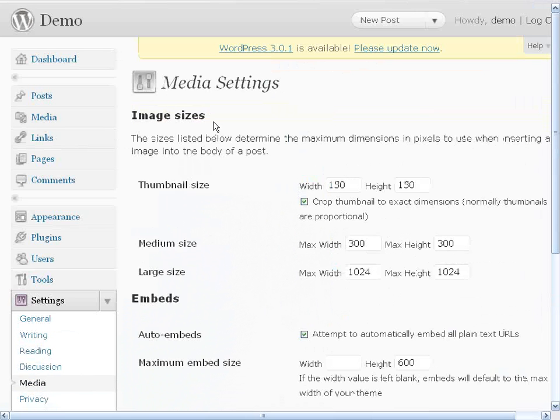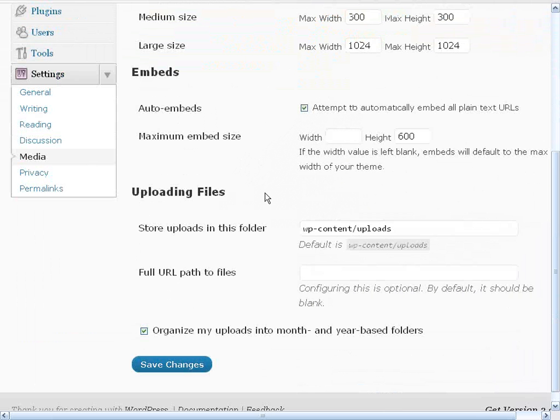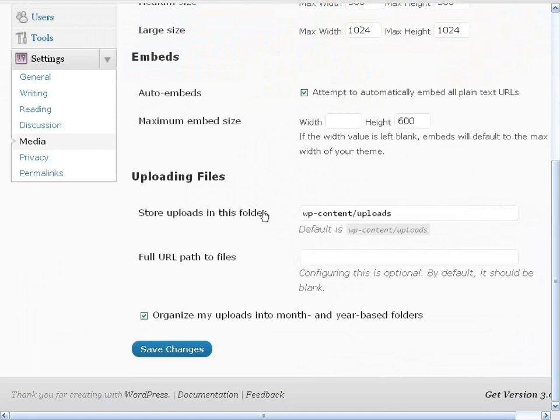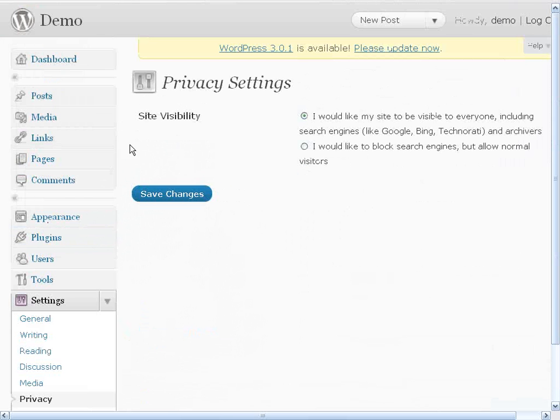And the next one is Media. That's the next tab. The settings for media are pretty standardized. You can probably leave those just the way they are. Okay, so we won't spend much time on that one. Uploaded files, yep, they go into this folder here. You'll see all that as you get rolling here. Click on Save Changes. And then get back to Privacy.